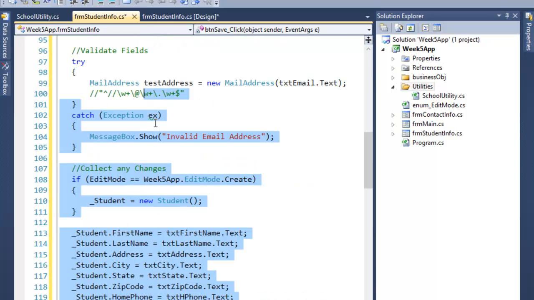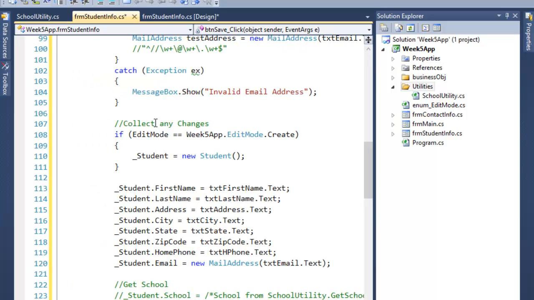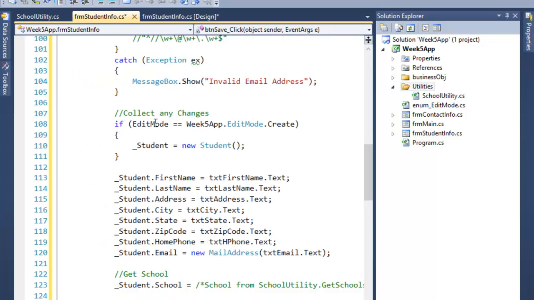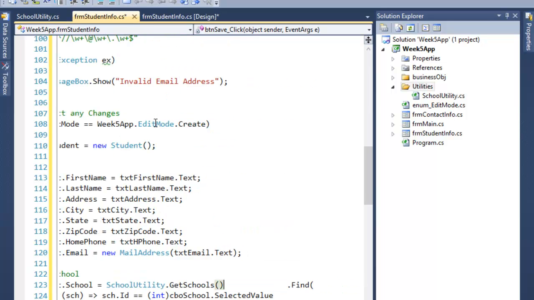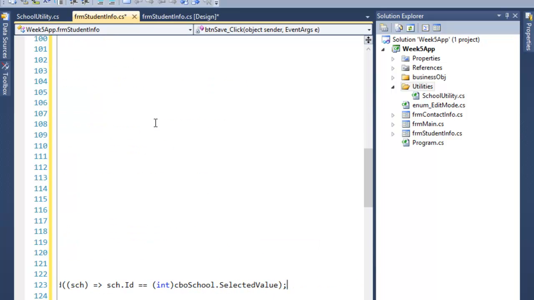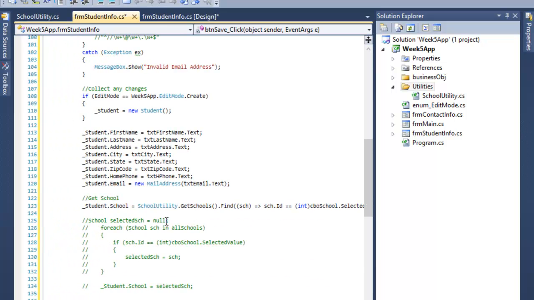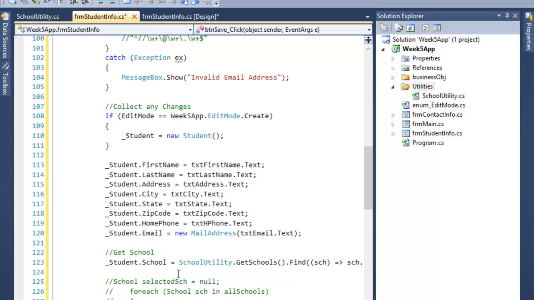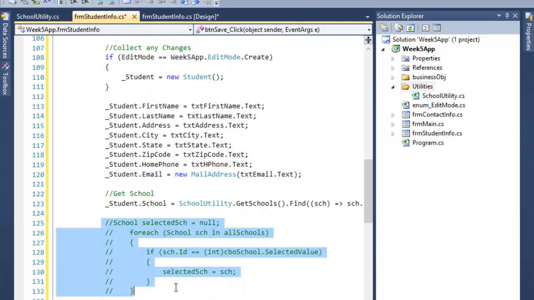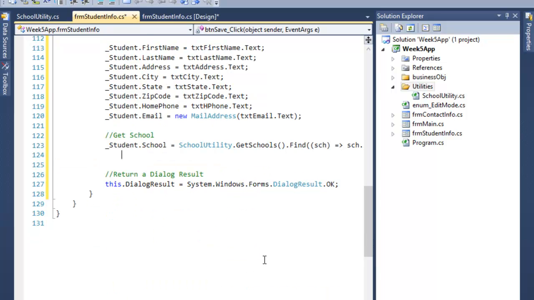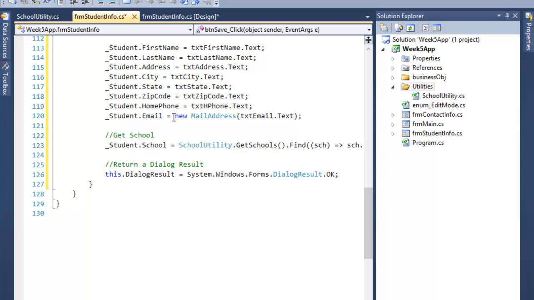So we can now say, if we bring this back out, we can do that in one line of code, and that does the same work. All right. So we now have our school.